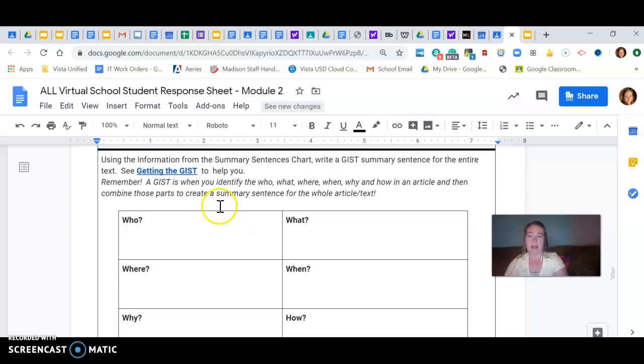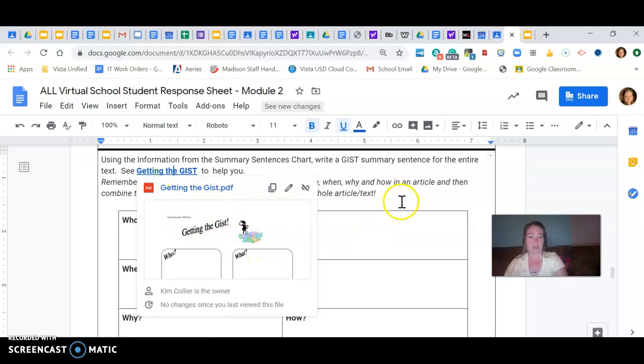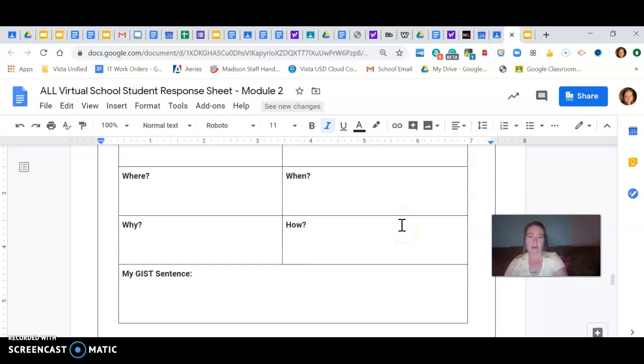If you want to look back at the worksheet that we used to use, it's linked right here, and that's going to show you the get the gist. If you want to use that instead, that's fine.